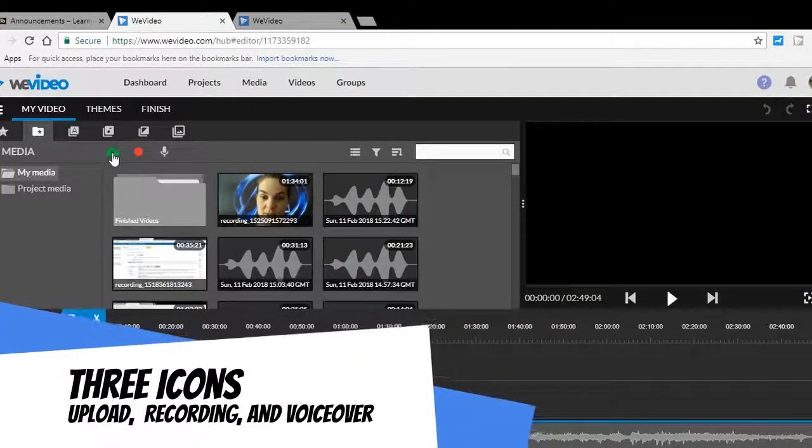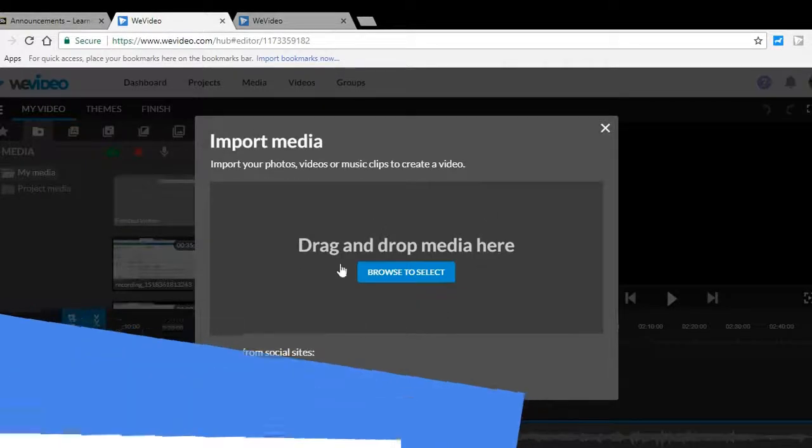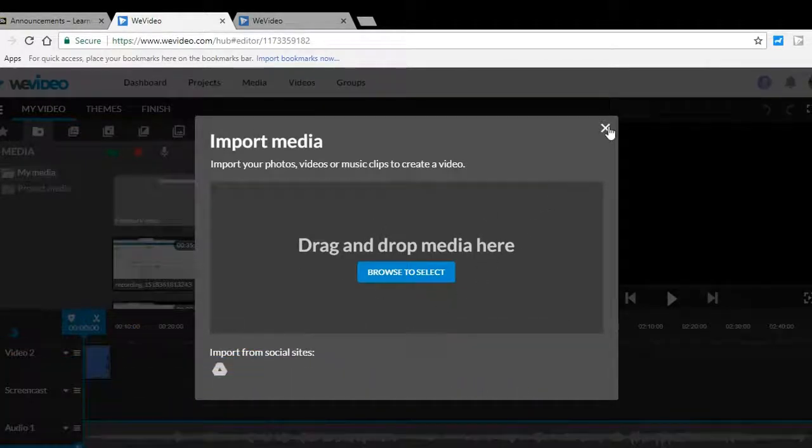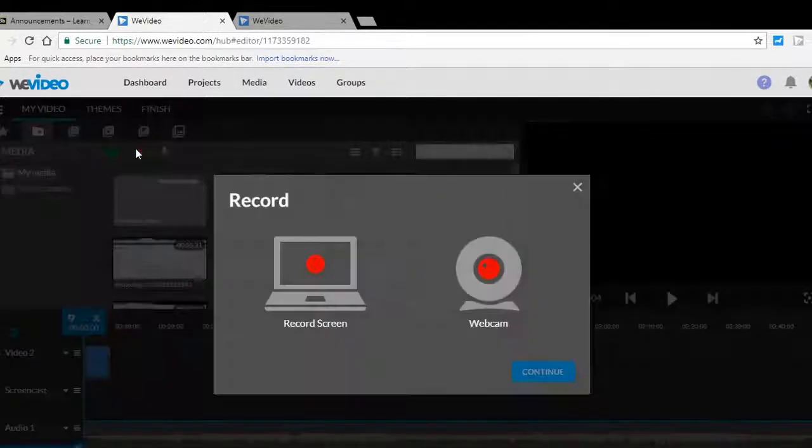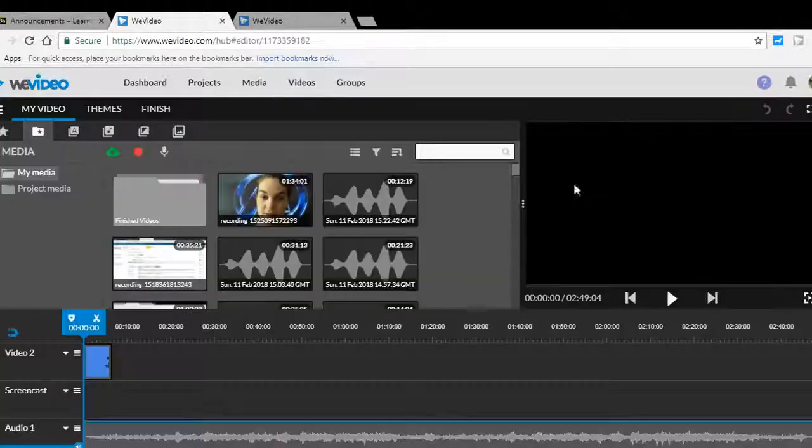Underneath the tabs, you might notice three symbols. One's a green cloud, one is a red dot, and the other's a microphone. By clicking on the green cloud, you'll be able to upload your own videos that you might have already made. By clicking on the red dot, you'll be able to screencast or actually record videos right to WeVideo. And if you click on the microphone, this is your sound recorder. This will allow you to add voiceovers to any of the videos that you've made.